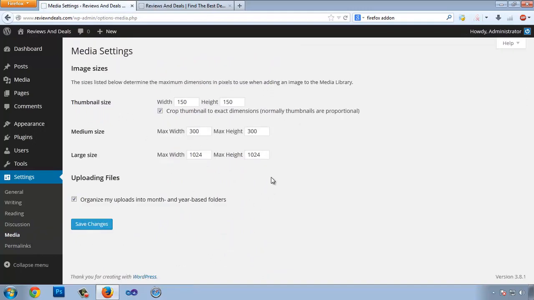Alright, the media is the images or the videos you upload on the website. So the thumbnail size of any media is 150 by 150. It means that if you create a thumbnail of an image or video, it will automatically be thumbnailed as 150 by 150. And the medium size is 300 by 300, and the large size is 1024 by 1024. You can change them, but the default is fine, so I'm not going to change this one.